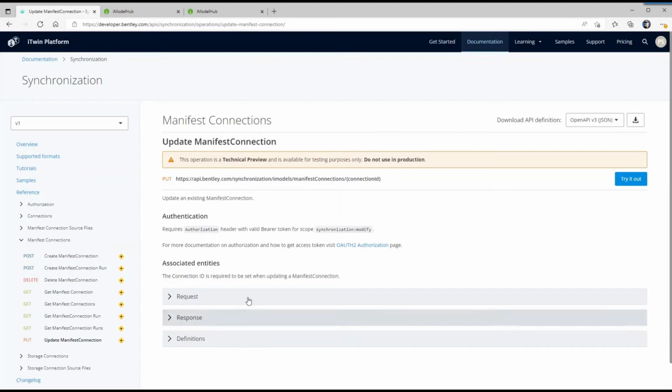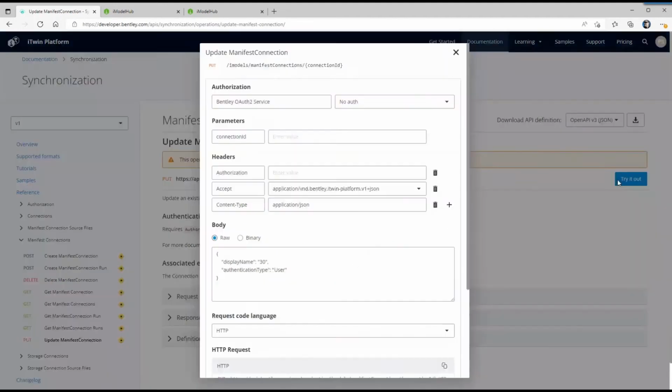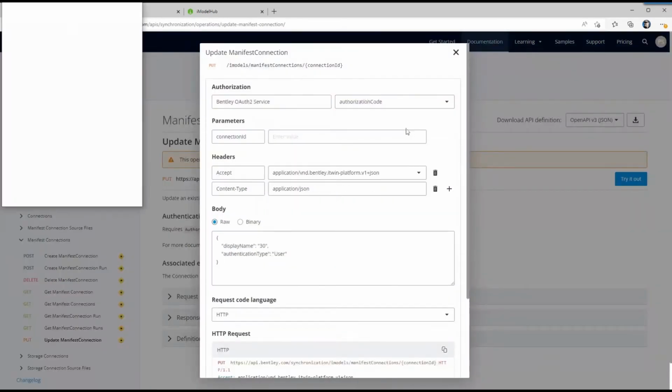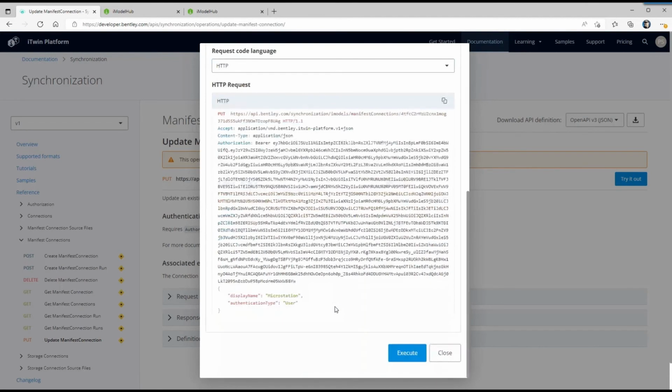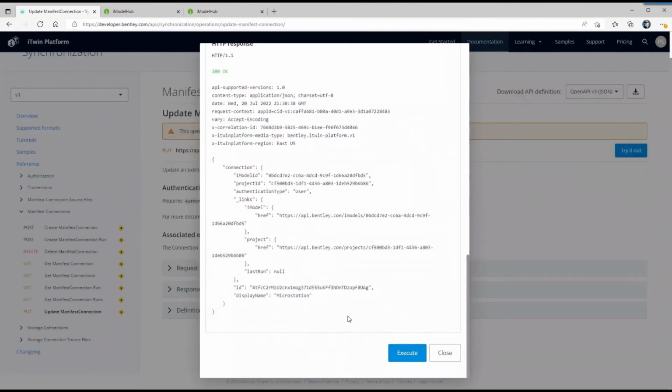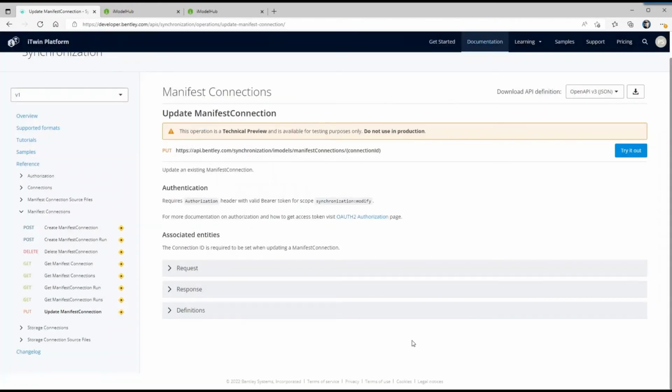Changing that name can be done in update manifest connection. Let's not forget to authorize. We want to update this connection, and we want to change the name to microstation. We want to stay with user authentication, and we can execute. Ta-da! Our connection is now called microstation. That's a little bit better.